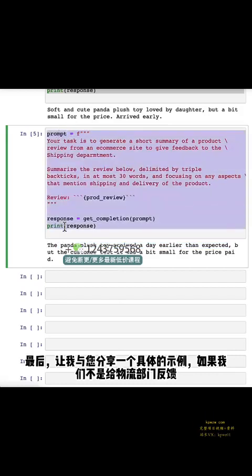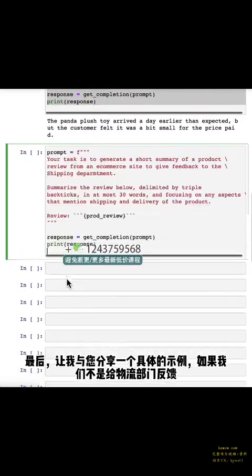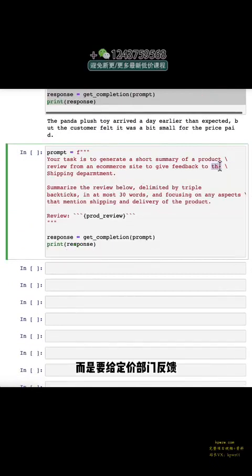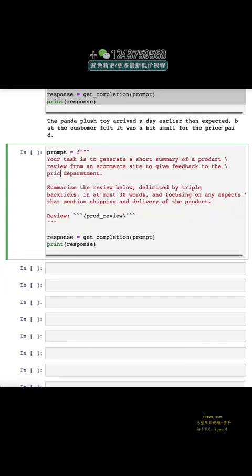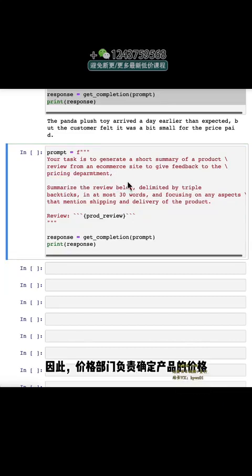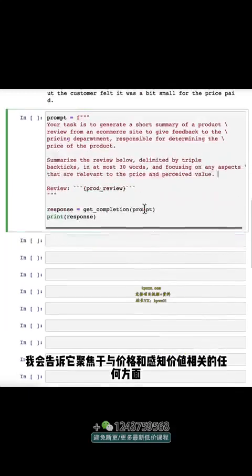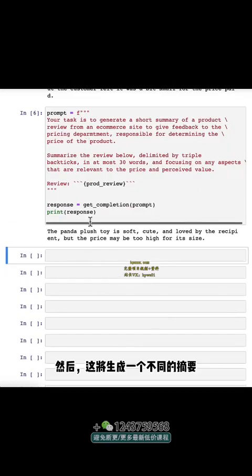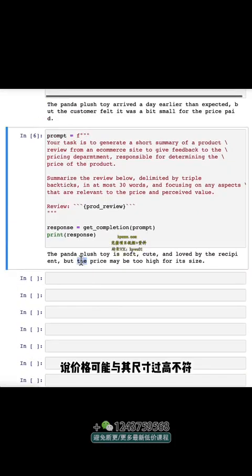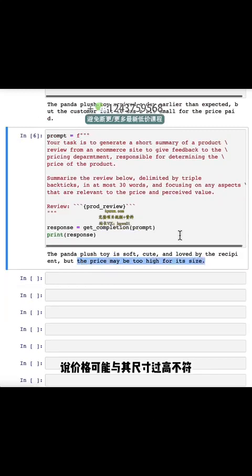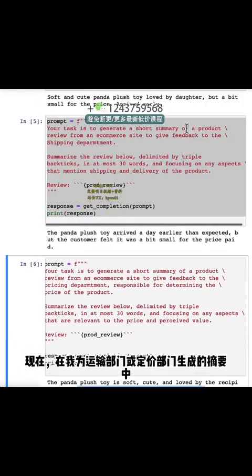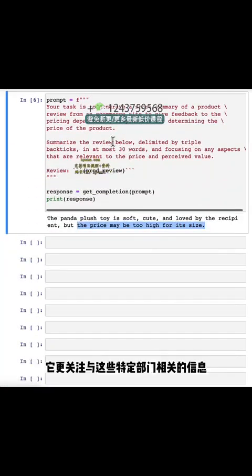Or as another example, if we aren't trying to give feedback to the shipping department, but let's say we want to give feedback to the pricing department. So the pricing department is responsible for determining the price of the product, and I'm going to tell it to focus on any aspects that are relevant to the price and perceived value. Then this generates a different summary that says maybe the price may be too high for the size. Now, in the summaries that I've generated for the shipping department or the pricing department, it focuses a bit more on information relevant to those specific departments.